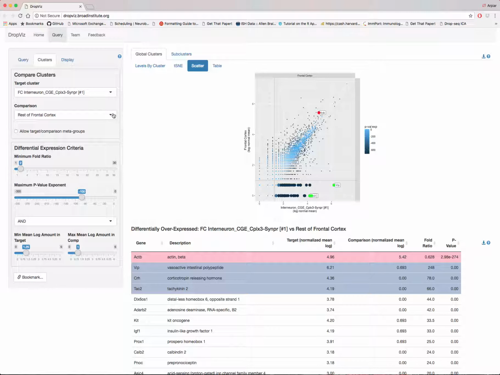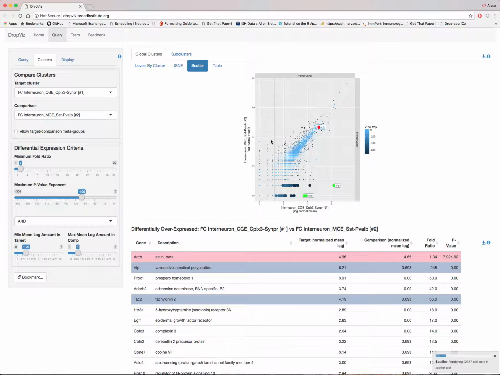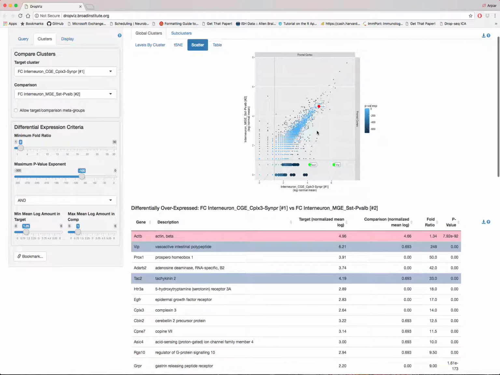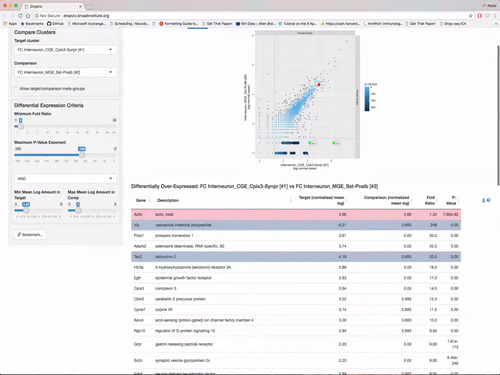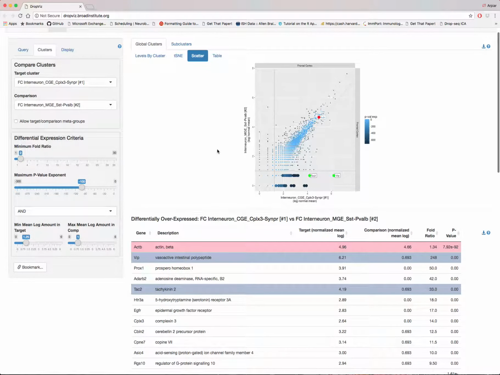So for example, now if we wanted to make that comparison, instead of a synthesis of the bulk tissue, with cluster number 2, the somatostatin and parvalbumin interneurons, we could click on that, and again, now everything is recomputed on the fly, and we will find a new set of comparisons here. Many of the same genes are positive by this test. Okay, so you should definitely play around with the thresholding here to identify significant genes.